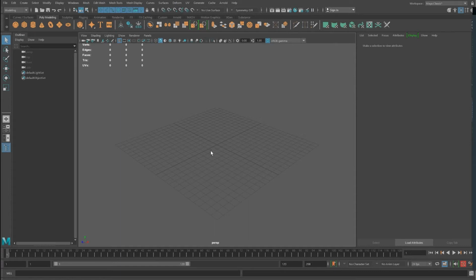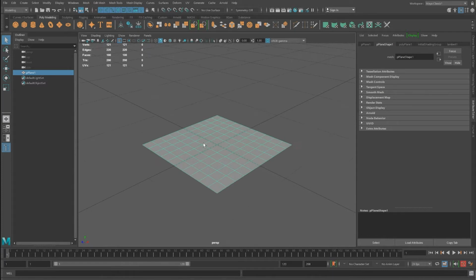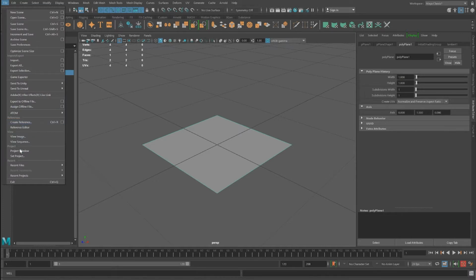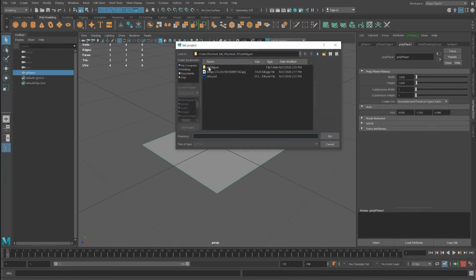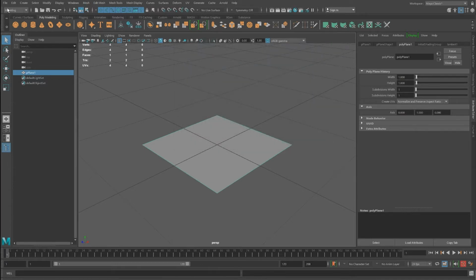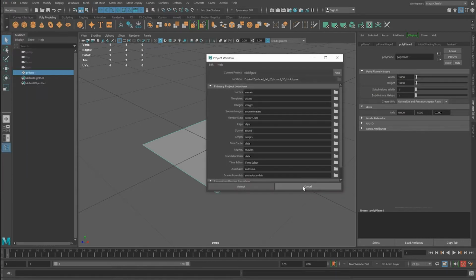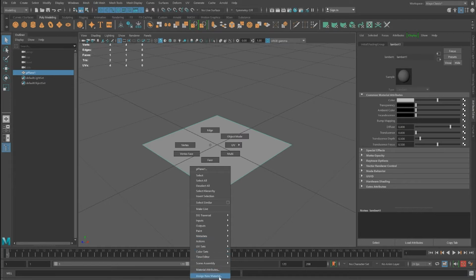This goes over how to loop a sequence of images, create a polygon plane, reduce its number. Next, after you have set a project, which is going under File, Set Project, pick the folder of your project that contains all the structure of your Maya files, and you create that going File, Project Window, and you have set this up previously. Right-click and assign a new material.